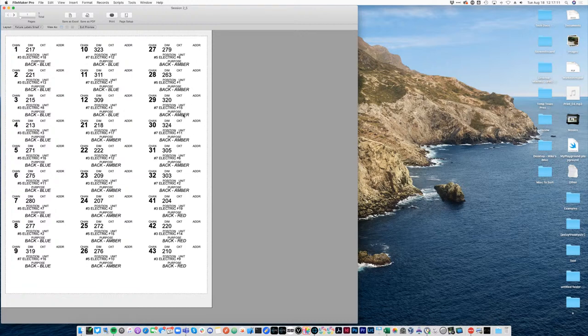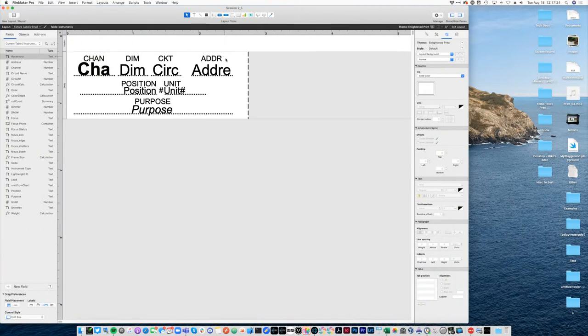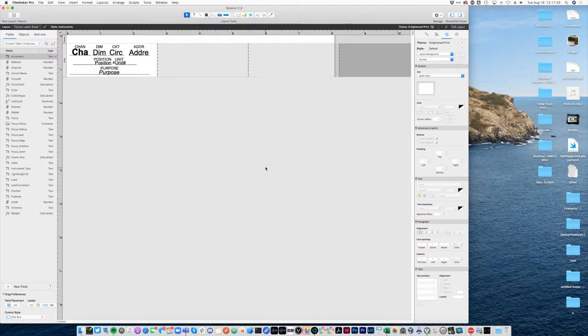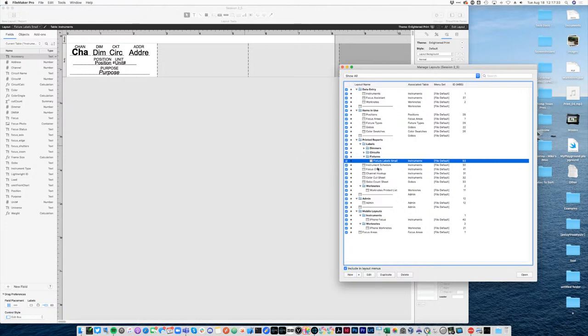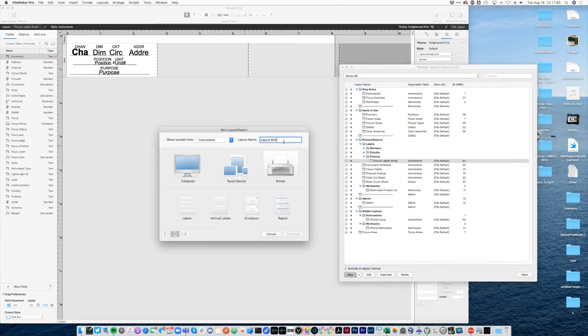The other thing I want to show you today, and I kind of hinted at this yesterday, was how we can actually use a label report to print other kinds of paperwork that maybe aren't necessarily labels, but we can use this whole do one, print however many across feature that FileMaker has to do something like a focus chart, for example. So I'm going to open up my layout manager again. And I'm going to make a new layout, and I'm going to call this focus charts.